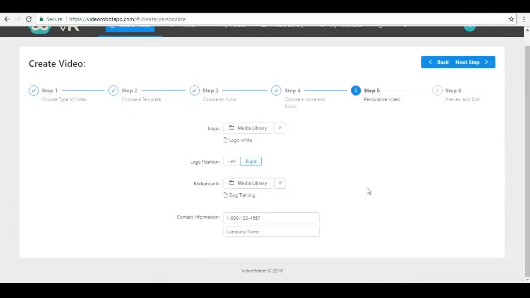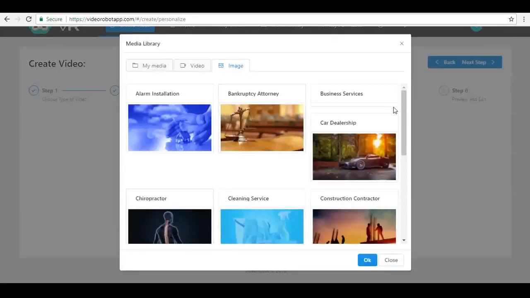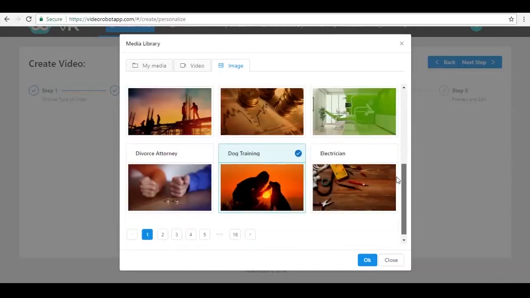Aside from that, I can also change the background if I wanted to. I can click the media library, and as you can see, there are built-in backgrounds here.